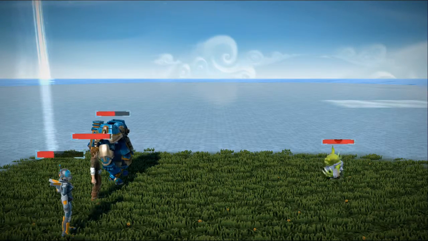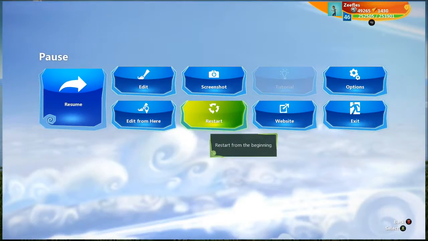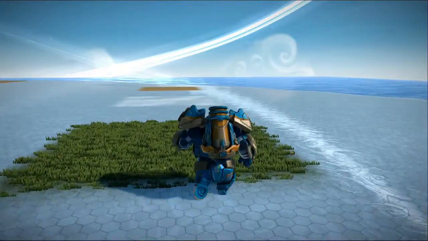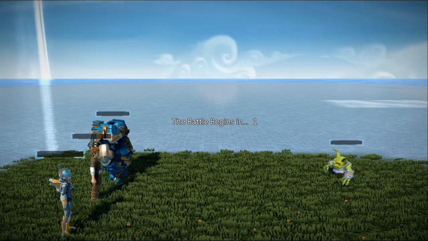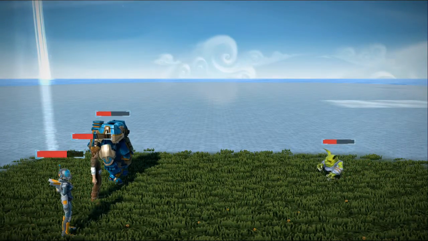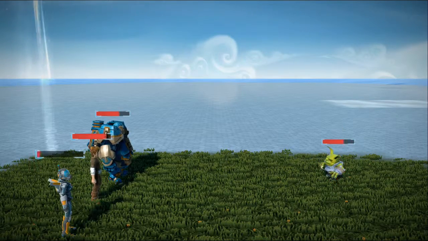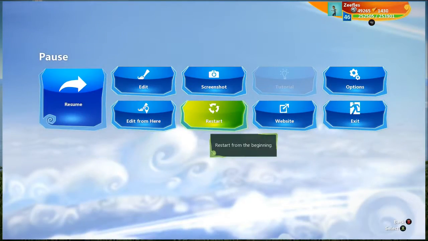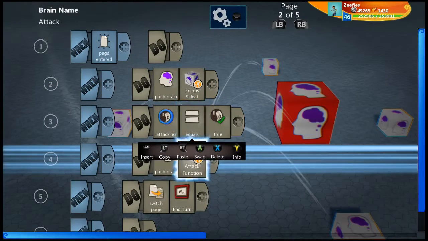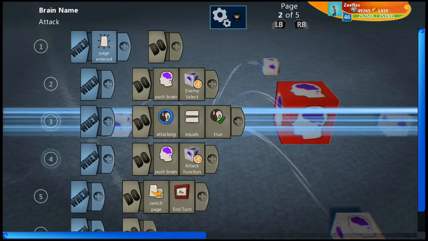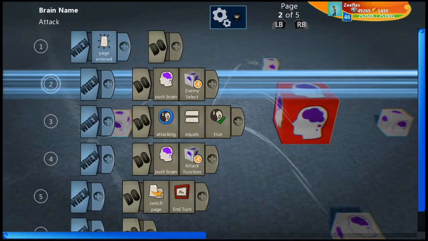But we're going to go ahead and hit restart. We want to see what happens with more enemies. We don't actually end up attacking the brain. I mean, attacking the monster. So we need to figure out why. There's only one monster again, so that's not going to do us much good. But we know that we're not attacking the monster. So let's see. Push brain, enemy select.